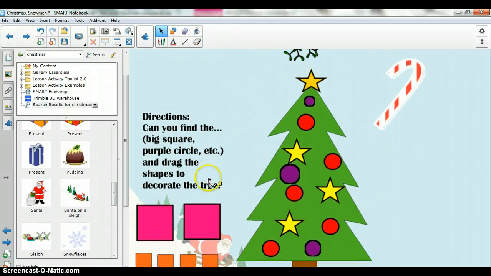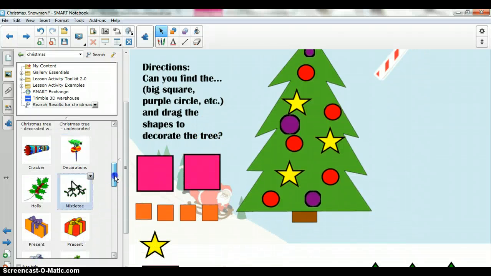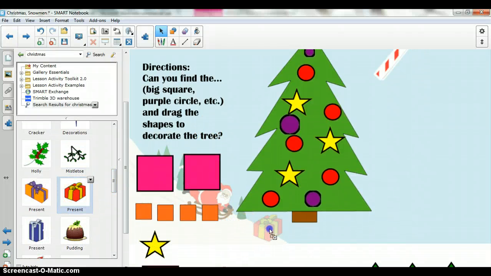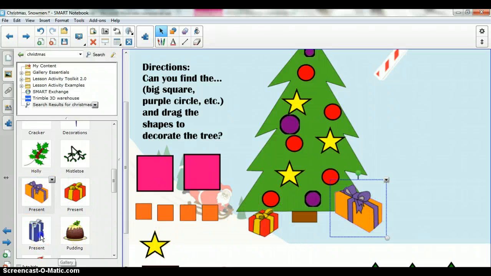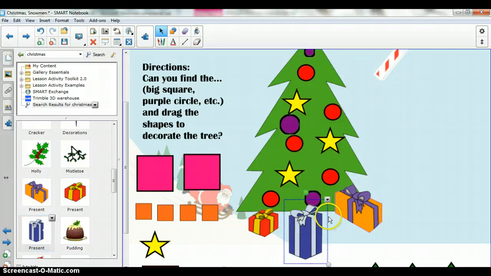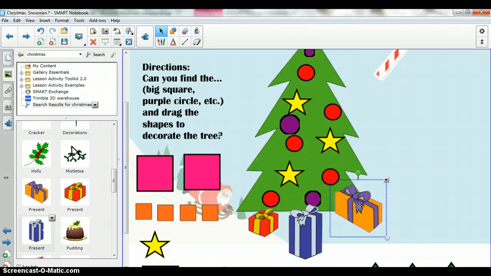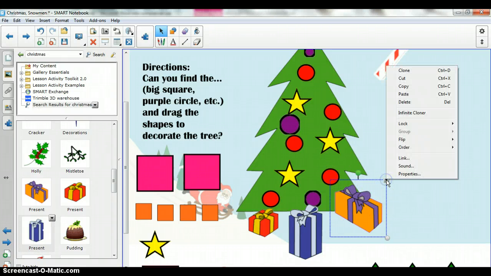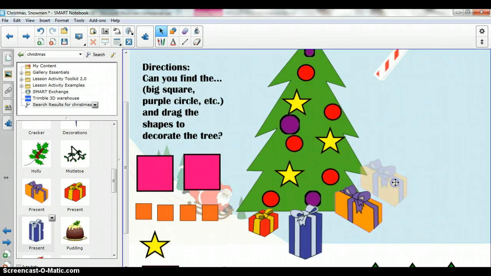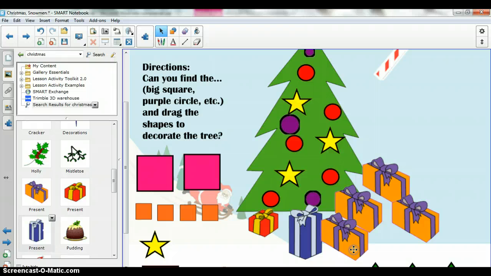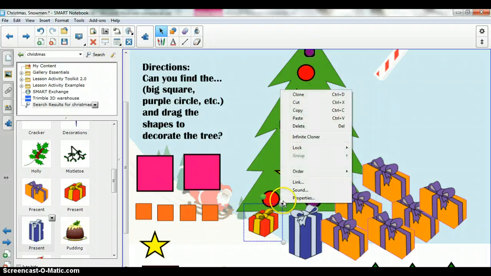And let's go ahead and scroll down. We're going to put some presents under the tree. On there. There we go. Lock these. And on this one, I think I want a couple more of these, so I'm going to turn on Infinite Cloner. All I have to do is drag these away, and here they are. It's like Santa came, bunch of presents. This one I'm going to lock in place.